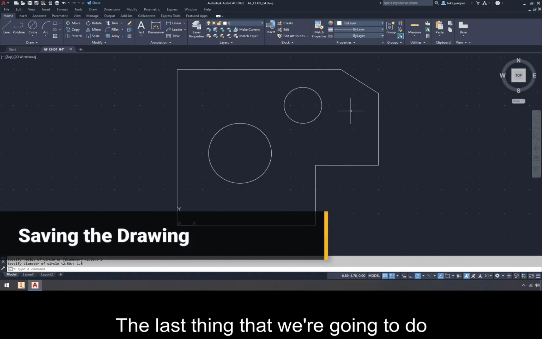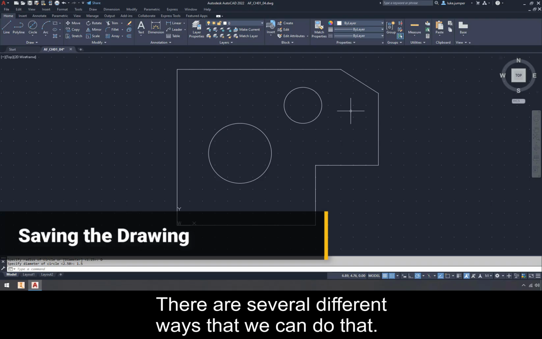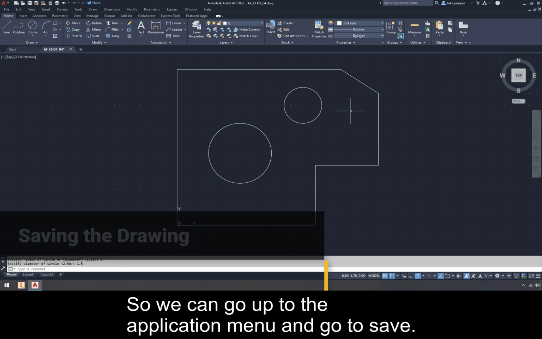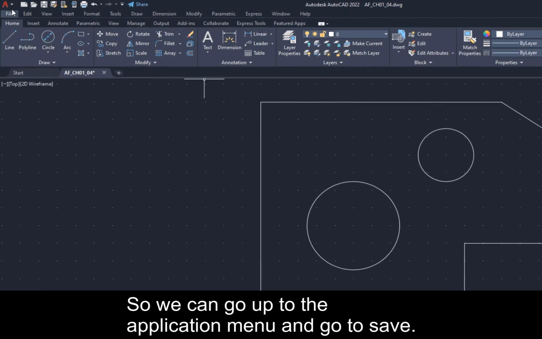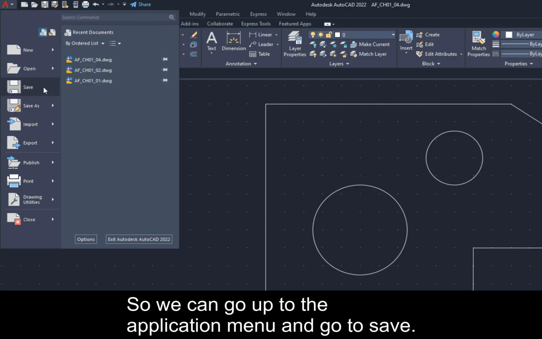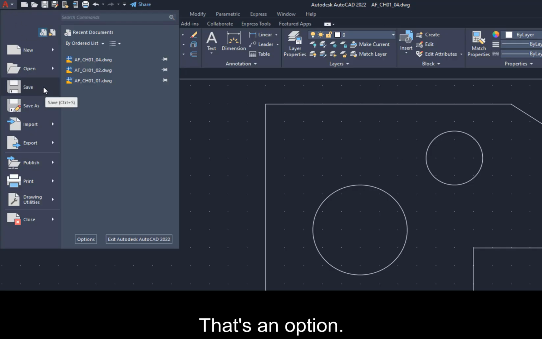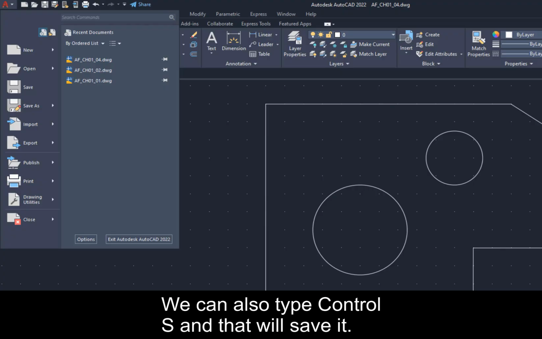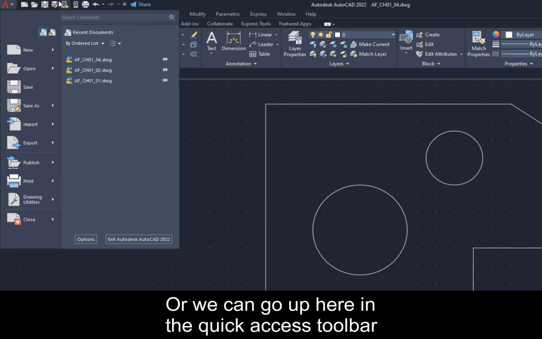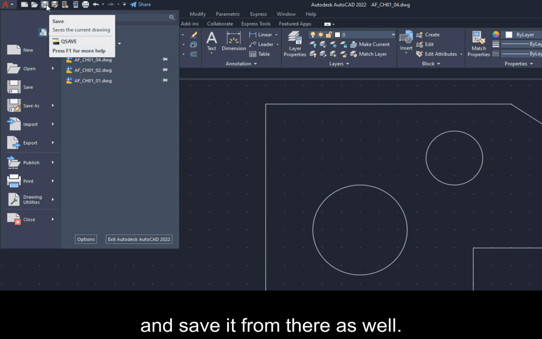The last thing we're going to do is save the CAD design. There are several different ways that we can do that. We can go up to the application menu and go to save. That's an option. We can also type Control S and that will save it. Or we can go up here in the quick access toolbar and save it from there as well.